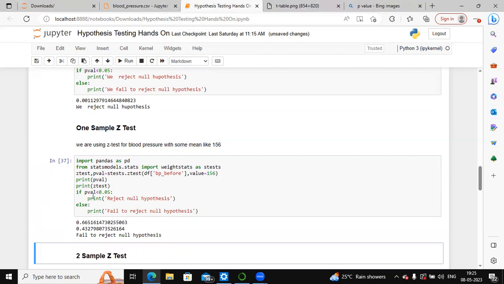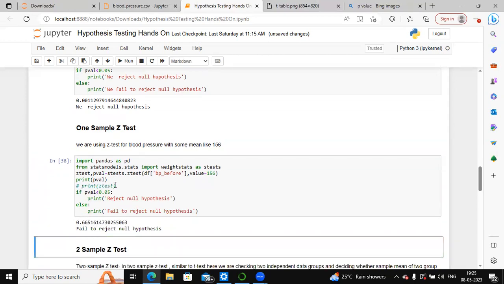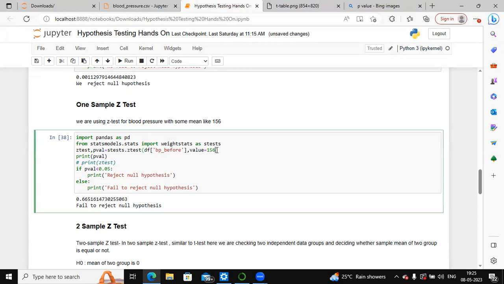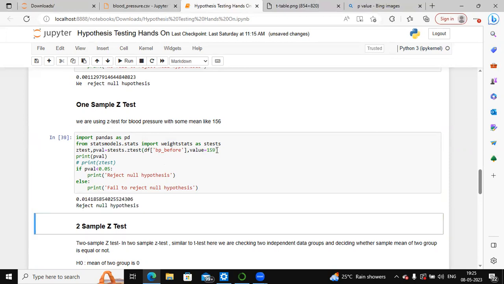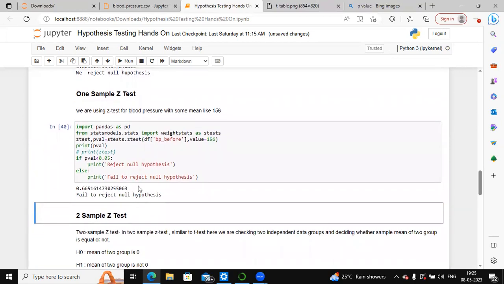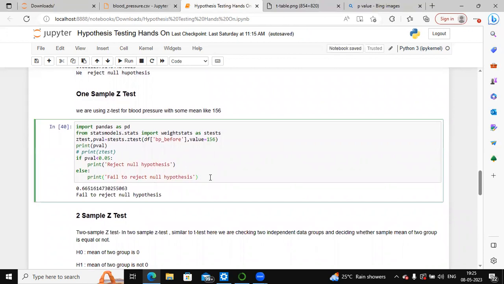So you can see that our p value is greater than 0.05, so we are failing to reject the null hypothesis. We have to accept the null hypothesis, but let me check it once again. Let me change this value to 159 itself. Okay, we are rejecting the null hypothesis. Let it be 156 itself. So you could see how we can perform hypothesis testing using the function z test.